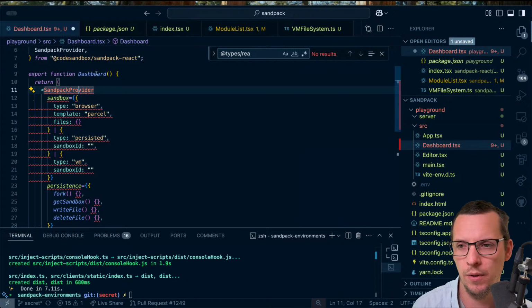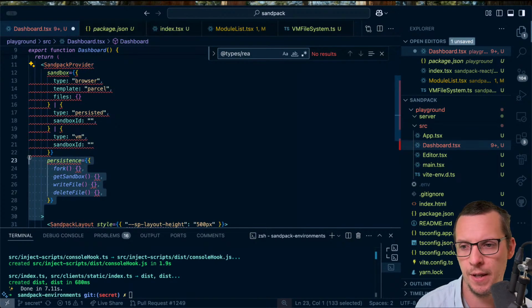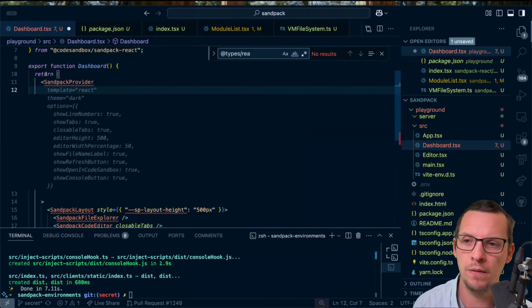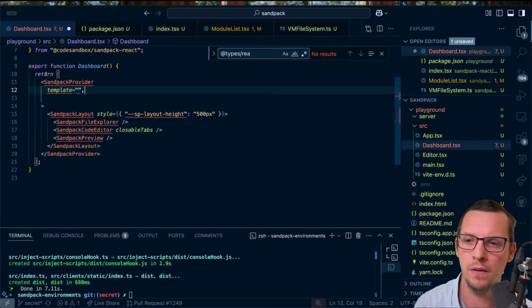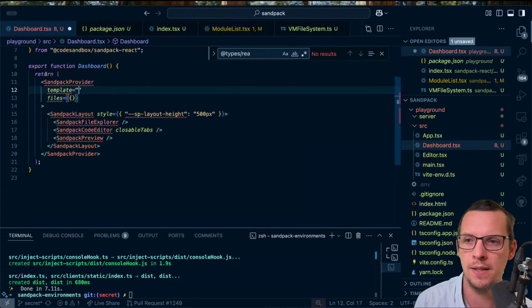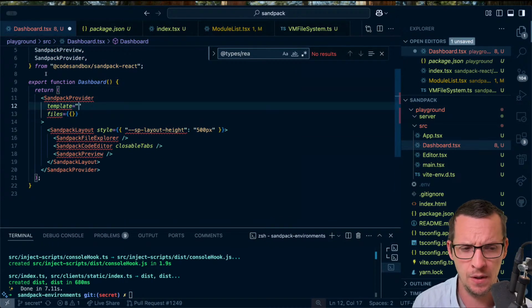Okay, so what about this? What if there's a simple Sandpack provider, which doesn't have this? So you have the Sandpack provider. You still have template. It basically is what it is right now. And you have files and all of this stuff. It's just that simple Sandpack provider.